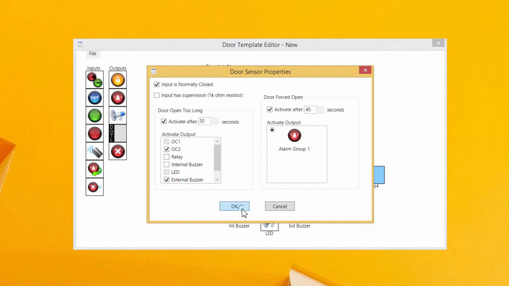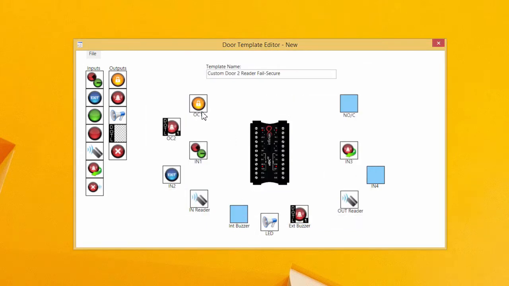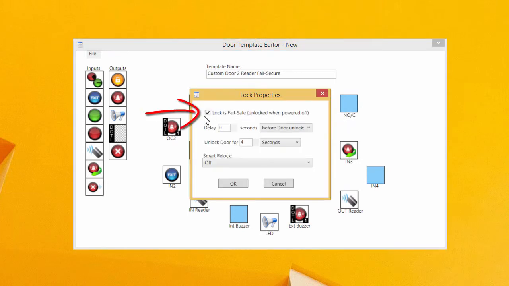Now let's navigate over to the lock properties. Within lock properties, you can now specify whether the lock is fail-safe or fail-secure. The built-in templates defaulted to OC1 is fail-safe and OC2 is fail-secure. This is all customizable now. From within the lock properties, users can now program a delay before the door unlocks. This is beneficial if you have a push button, let's say at the bottom of a handicap ramp, and it usually takes people time before they reach the door.